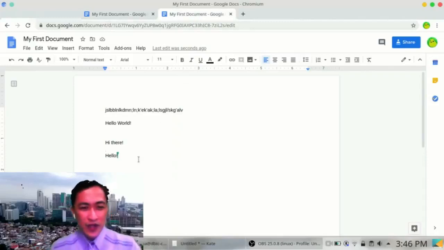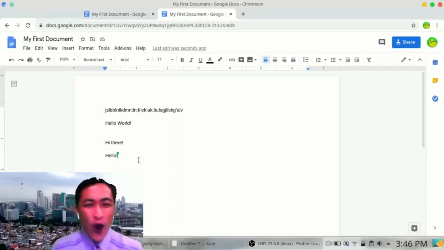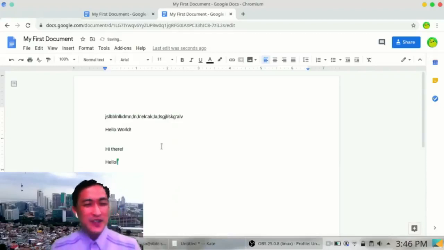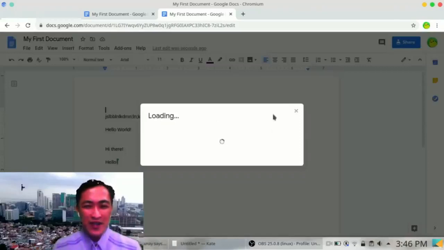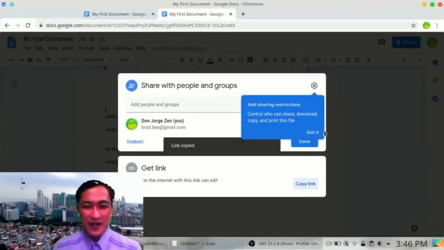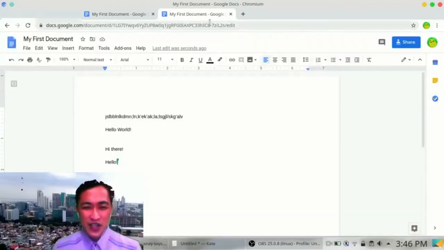And when I open it from the other tab, it says hello. See, you can now work together on the same project. So let's say page 1 is mine, page 2 belongs to John, page 3 belongs to Peter. That's not an issue. You can always click the share button, get the link, choose "can edit," copy the link, and got it, done, and share it with others.